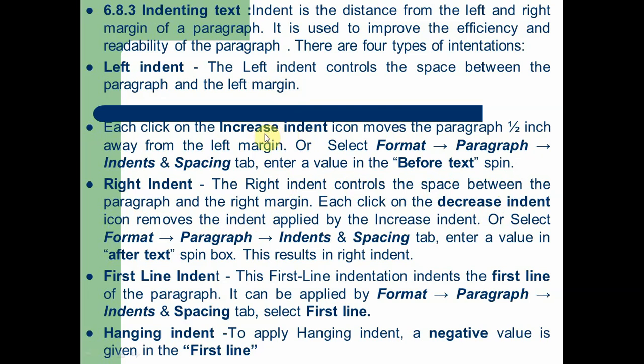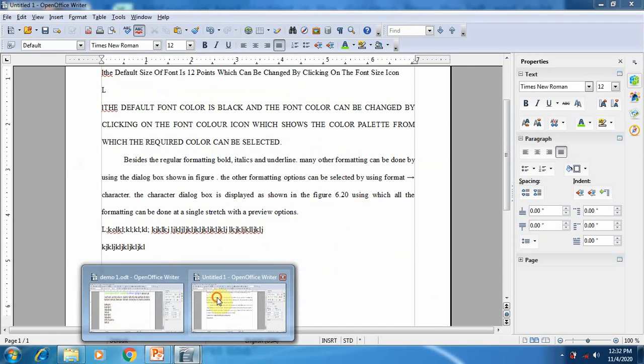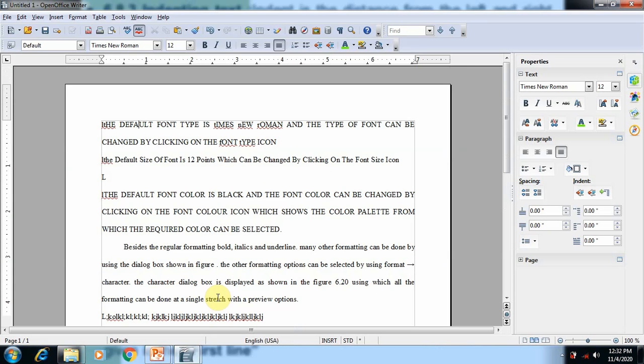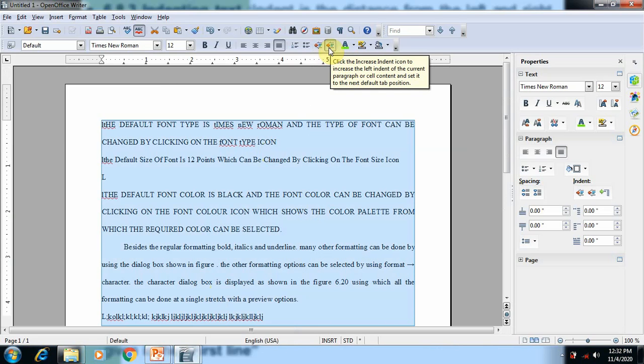Whenever you press the increase indent icon, the left side margin space is increased by half an inch. In the same way, if you press the decrease indent icon, then it will reduce the size of the left indent by half an inch. So now we are going to apply the left indent icon for the particular paragraph in a document. So select the document. This is called the increase indent, the decrease indent icon. This is called the increase indent icon.